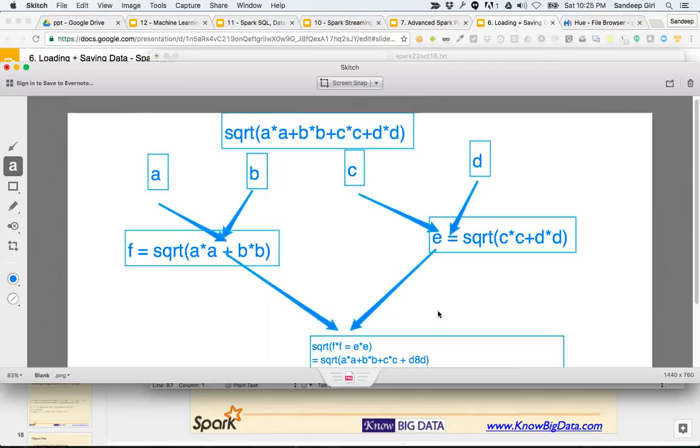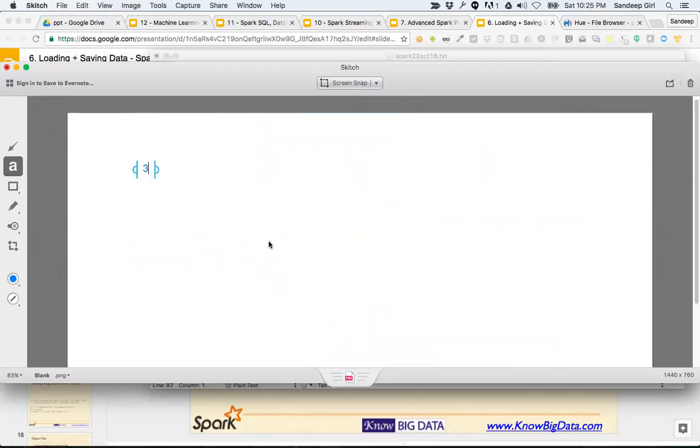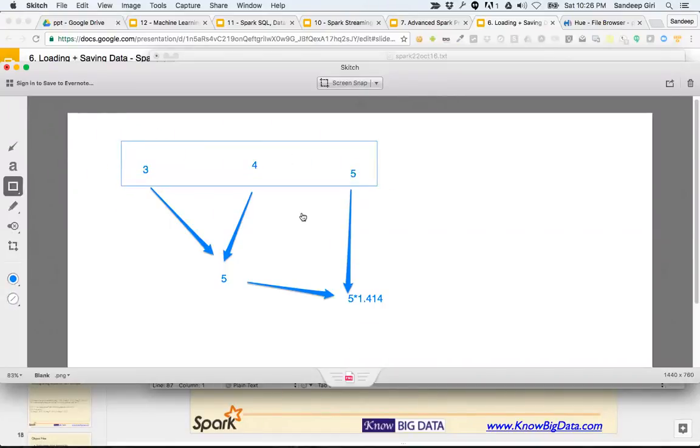So we're basically saying things like this. 3, 4, and 5, right? So we say 3 square plus 4 square and square root, which is 5. And we have 5 square plus 5 square. Oh no, actually, there's something missing. This is 5 root 2, right? And in whatever way you compute the square root of sum of squares, it's going to be the same.